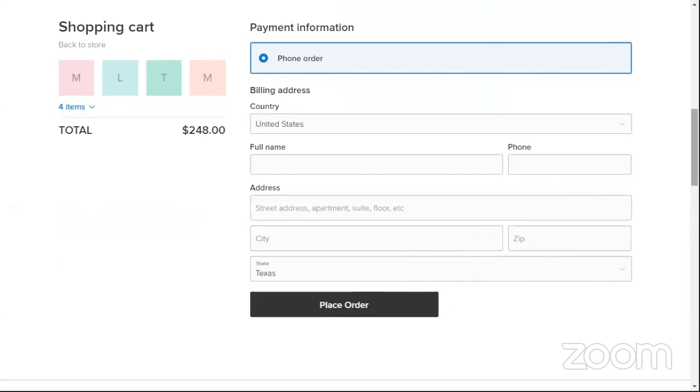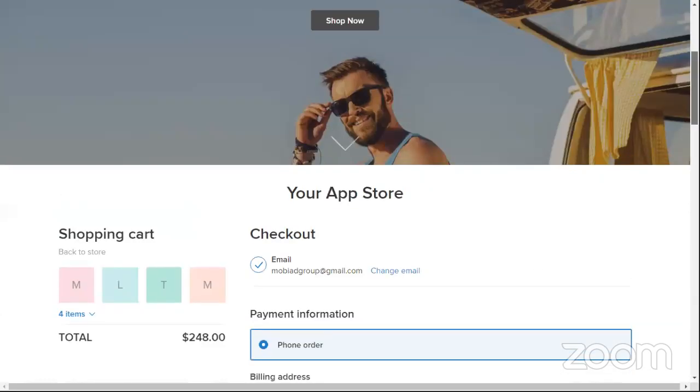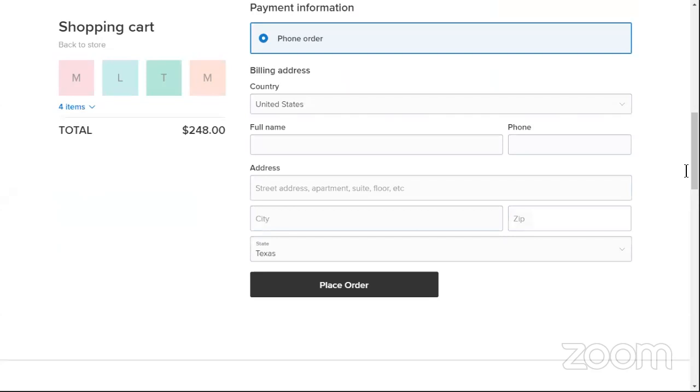The next step, they're going to put in their credit card information. They're going to hit submit. And guess what? You just got paid. It goes directly into your Stripe account. How many of you use Stripe? Does anybody on here use Stripe? Anybody?